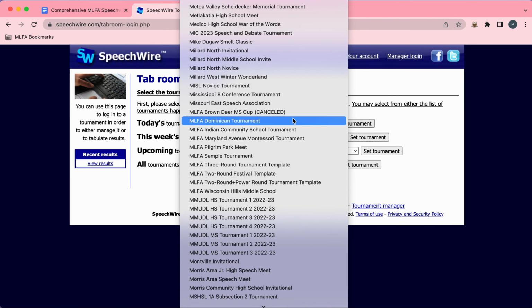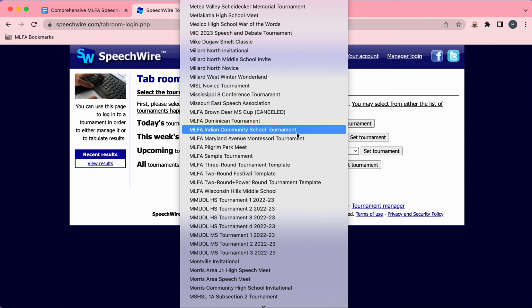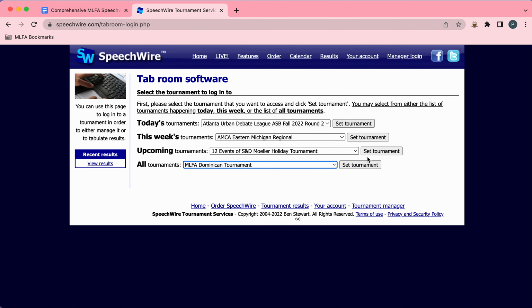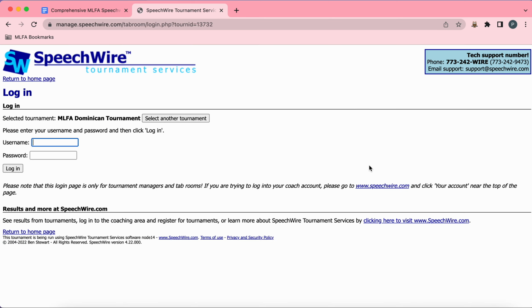And here's a bunch of MLFA. Look at all of those. So I am MLFA. It's the Dominican tournament. I'll end up probably renaming that if I can. So it's the St. Robert Dominican, but whatever, that doesn't matter. Then I'm going to hit Set Tournament.